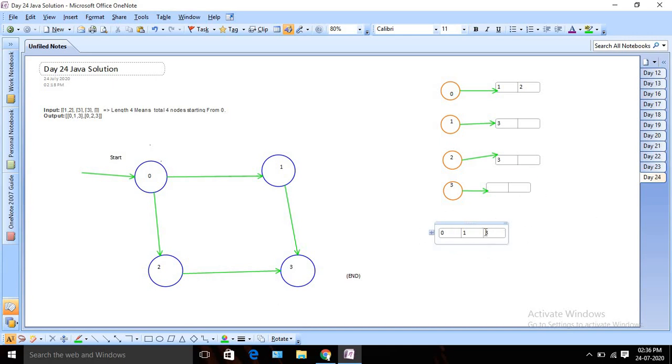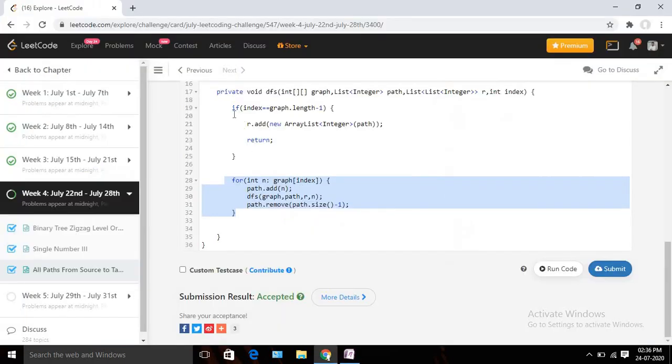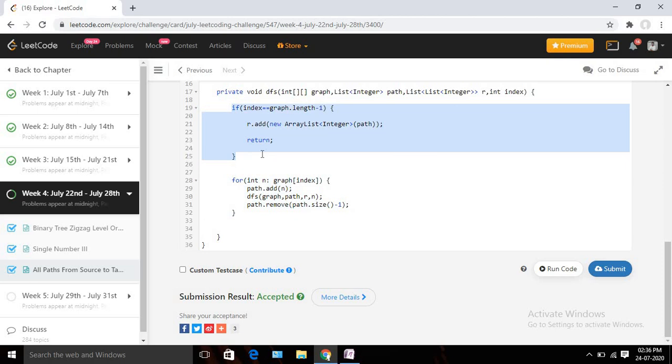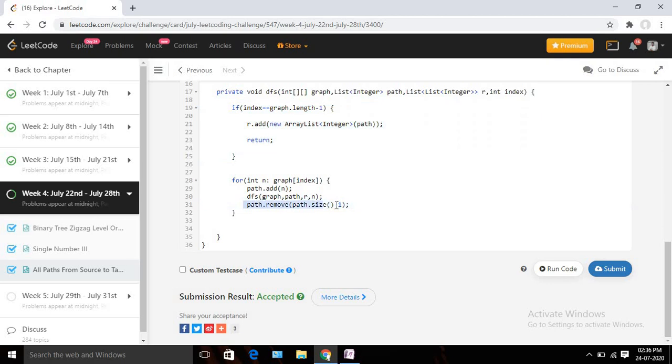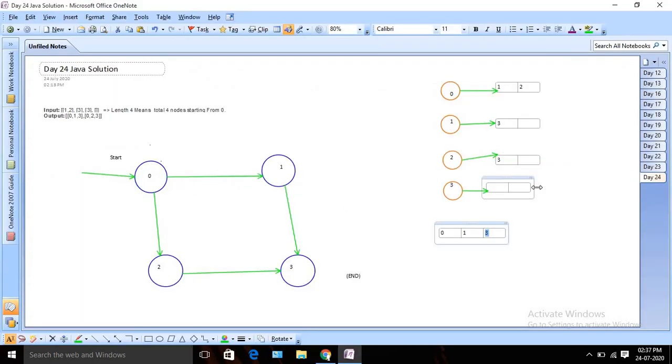So again, whenever we pass index 3, I will see, okay, it's my last index, right? We don't need to add anything. We are just going to add that path in our result array. That's done. After that, my list will contain the first path 0, 1, 3, right? Then again I will come back. Once we are done with this, we are removing that path.